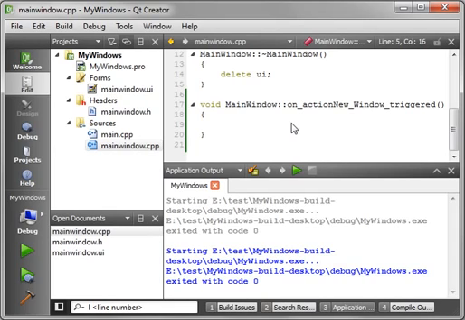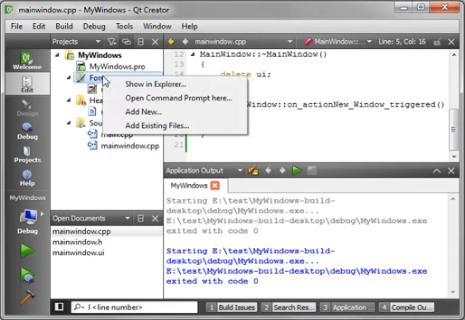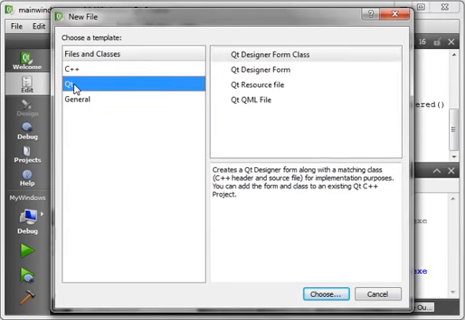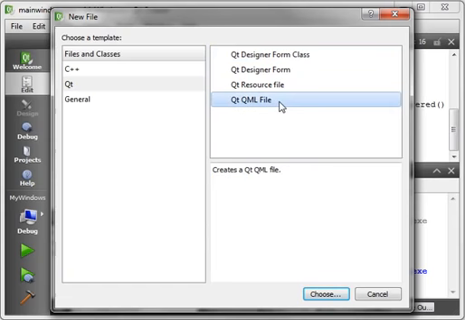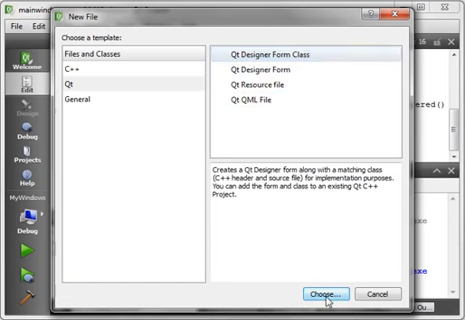Now what we're going to discuss is modal and modeless dialogs. There's only one type of dialog, but there's different ways of showing them. So let's just right-click on Forms, Add New, select Qt, and select Qt Designer Form Class. Now, what are these other things, real quick? A designer form is just a form without a class behind it, so it's essentially useless for us. Resource file holds things like strings, pictures, things like that. We'll get into that in another tutorial. And Qt QML file, that's something we'll discuss much later. But for now, just do a Qt Designer Form Class.